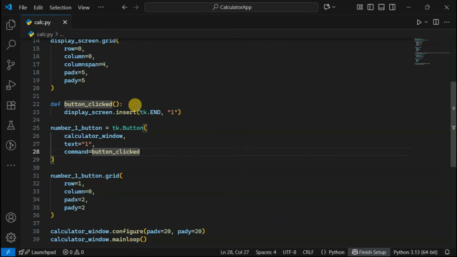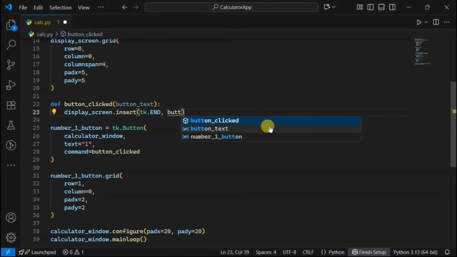To achieve this, first we'll add a parameter called button underscore text to our button clicked function. This way, we can pass any value from the button into the function whenever it's clicked. Next, we'll update the hard-coded value inside the function and replace it with button text. Now our function can handle any button text we give it.